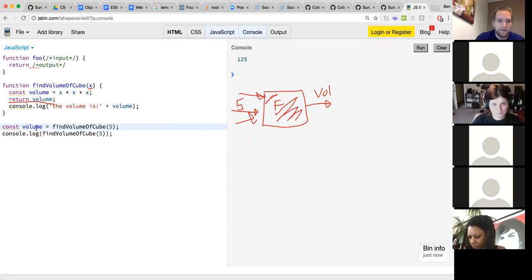Let's see, because this is being defined after here, if I did const volume up here and defined it above, then this might complain right here actually. But okay, can I clarify regarding const and let? Let's see, I got a couple different comments.